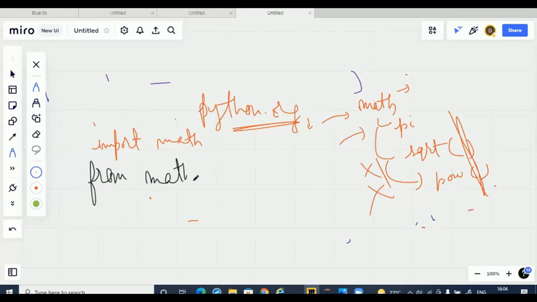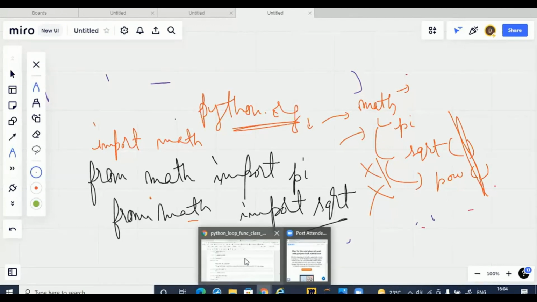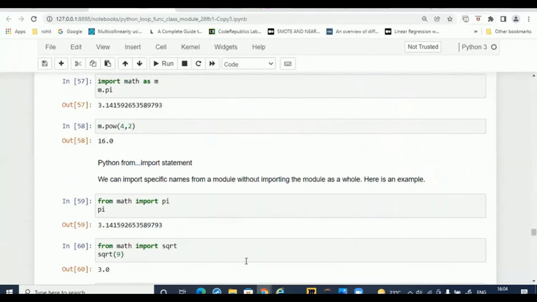From math, import pi. So it will be calling only pi, not everything. Suppose I am writing from math, import square root. So it will be calling only square root, not everything. Not tan, cos, theta. Only square root. So this is also a way to call a single functionality, from library name, import keyword.